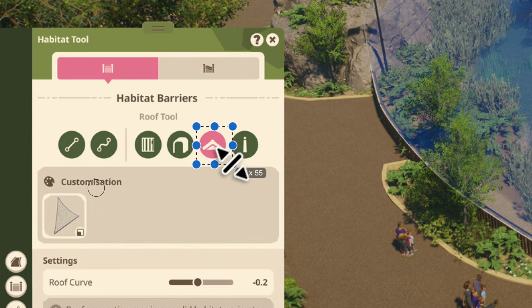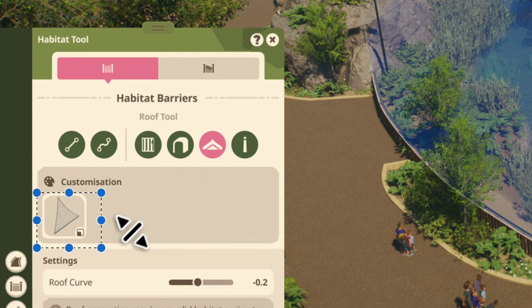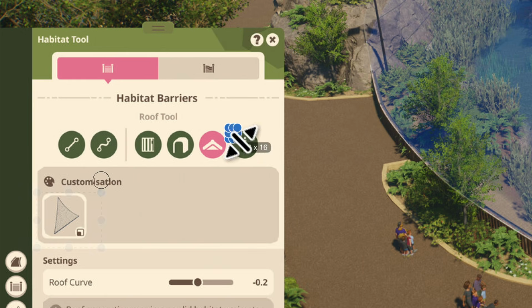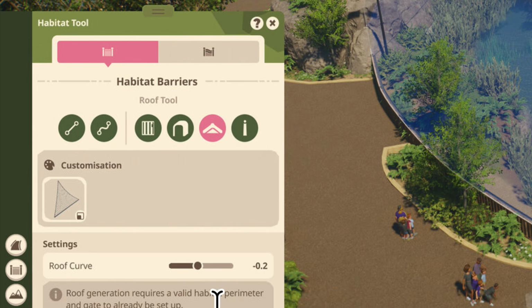We also see the roof, which is the netting in this case for the habitats, and we also get this little icon, the little eye. What do you think this is for? I can't seem to imagine something for this icon, so please let me know in the comments down below.